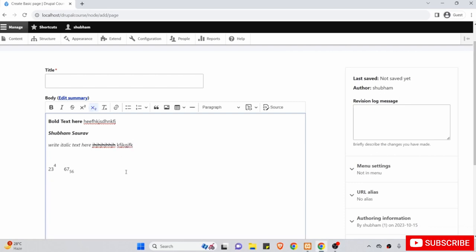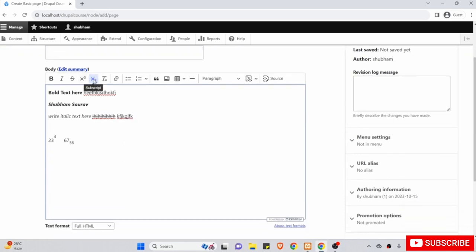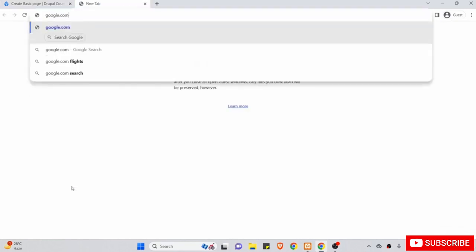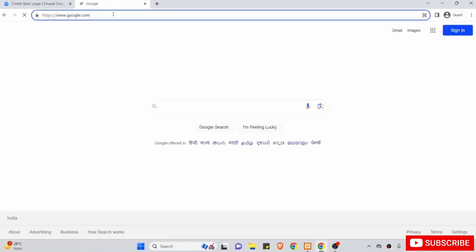So let me first turn off, because if I don't turn off this subscript option, then all of my text will be subscript. So let me just turn that off, and then here I will write Google, and I want to add some link to this text. So I will first select this text and then I will click on this insert link button, and then I will type in the Google link here. So I will go to just google.com, and then I will hit enter, and after that I will just copy this Google link like so.